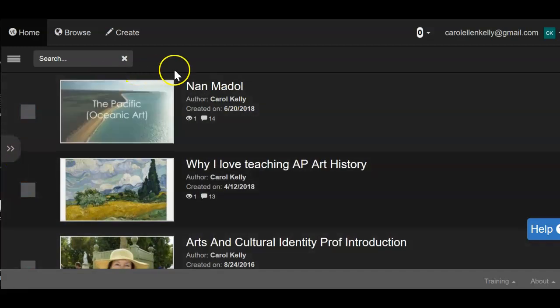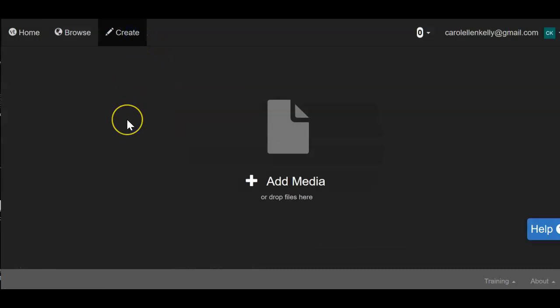So when you get ready to add something new to your Voicethread homepage, you can just go up here to the Create button, and it will open for you a new window. And this new window is the beginning of anything that you're going to add. And as you see, you can add media or drop files here. So this works whether you want to drop a video file. If you want moving images, you can do that.